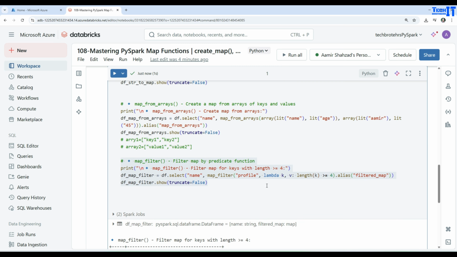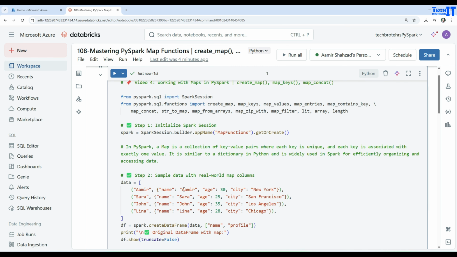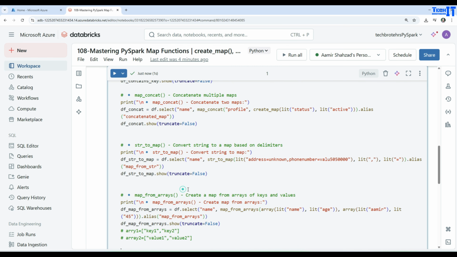Now, in the same way we can do it on the value. If we have values here, let's say Amir is 5 characters, and then we have 4, and the other ones are 4. Okay, so if I do value, and now instead of k we will say v, and here is greater than or equal to 4. So now I'm going to say greater than 4. In this case what's going to happen, we should see only one record, that is Amir here, and you can see it right there.